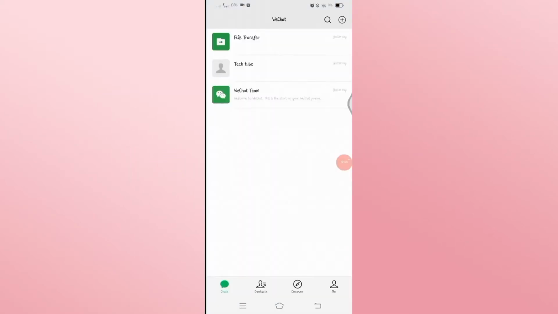First of all, open up the WeChat application on your device, and if you haven't logged into your account already, go ahead and use your phone number and your security code. Once you have logged in using the verification code, you will be taken into the home page from which you can start chatting with various people right away.